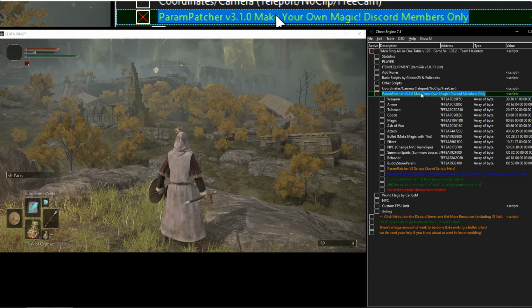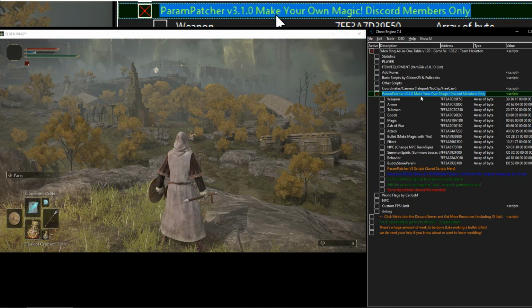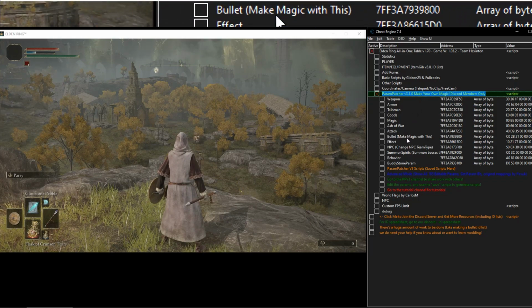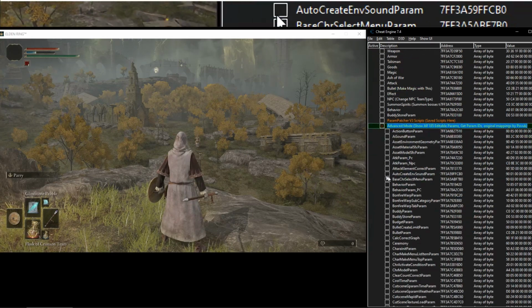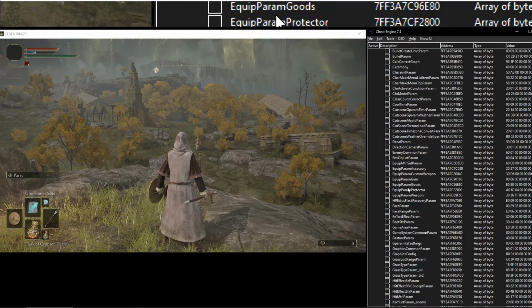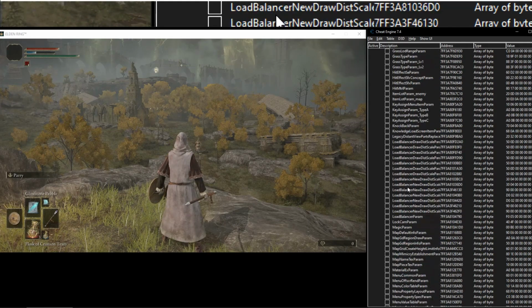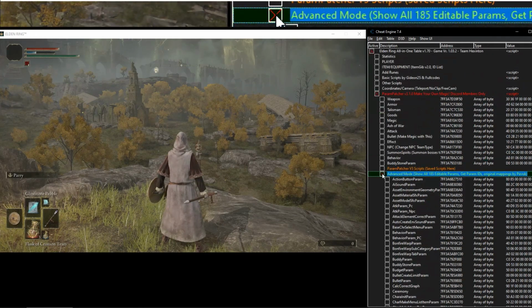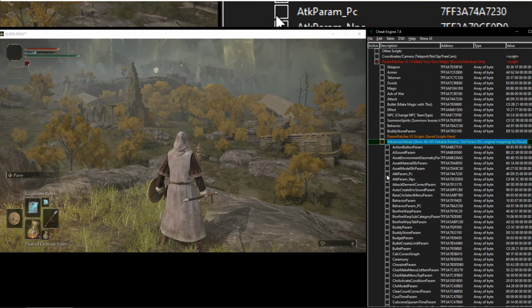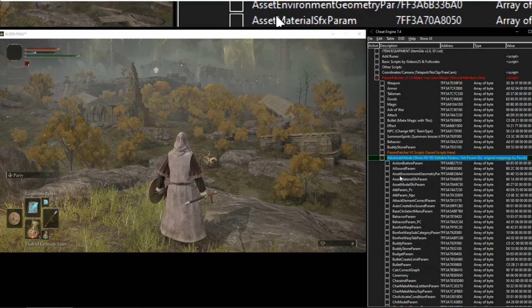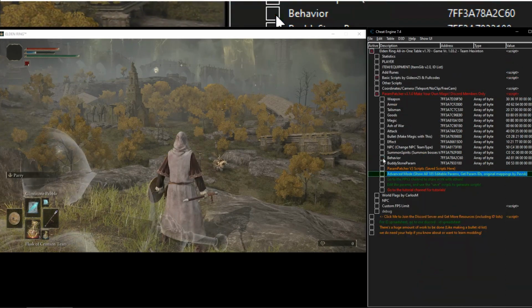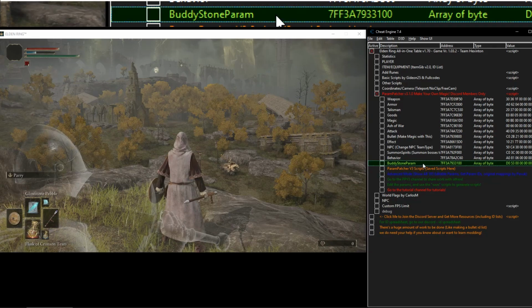The latest version of Param Patcher includes every param you could edit in the game. This, like I said, will only be covering bullet and effect, but if you really wanted to, you could edit anything in the game regarding a param. It's a little more tricky figuring out what some of them do. I don't know what most of these do. Most of them aren't useful really in any way, but if you really want to, you can edit anything you want now.